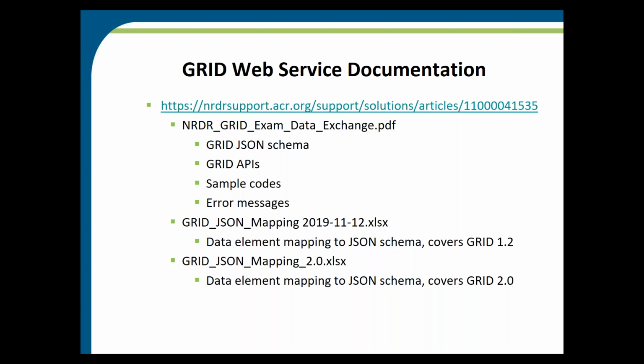The next document, Grid JSON Mapping, is dated November 12th, 2019. This is actually for 1.2, which I don't really recommend you go to. If you're interested in 1.2, you can still look into it, but 2.0 is going to be the next version. It's already available in production right now, and 1.2 is going to be retired by the end of this year. So if you want to do the submission using the API call, I recommend you go right into the next document, which is the Grid JSON Mapping 2.0 document. It will list all the data elements for 2.0, and it will have a mapping between the data elements and the JSON schema.